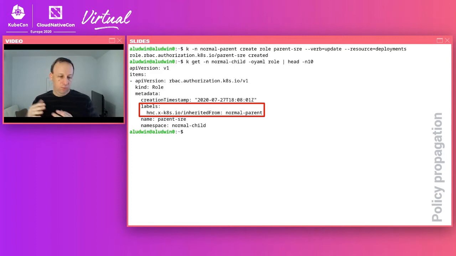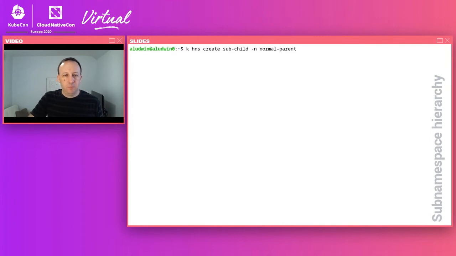For an object to look like it appears in another namespace, we've had to copy it. And when we copy it, we set up this label, and this label is used by HNC to do things such as update this copy when the parent is updated, or just as importantly, delete it if the original object is deleted. I should add that by default, HNC propagates only RBAC objects, so roles and role bindings, but it's easy to configure to propagate any other type of object you like, although I wouldn't recommend propagating pods or the like. That's for things like network policies, resource quotas, limit ranges, and so on.